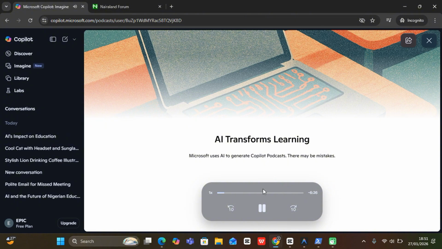So you can see the podcast is well created and very, very detailed. The AI doesn't even need to sound like an AI. It is very detailed. So that's podcast creation.